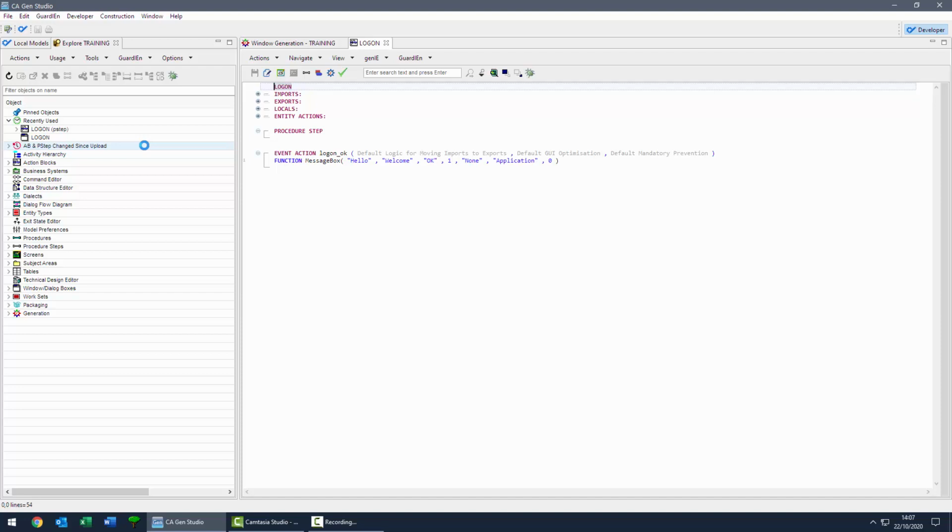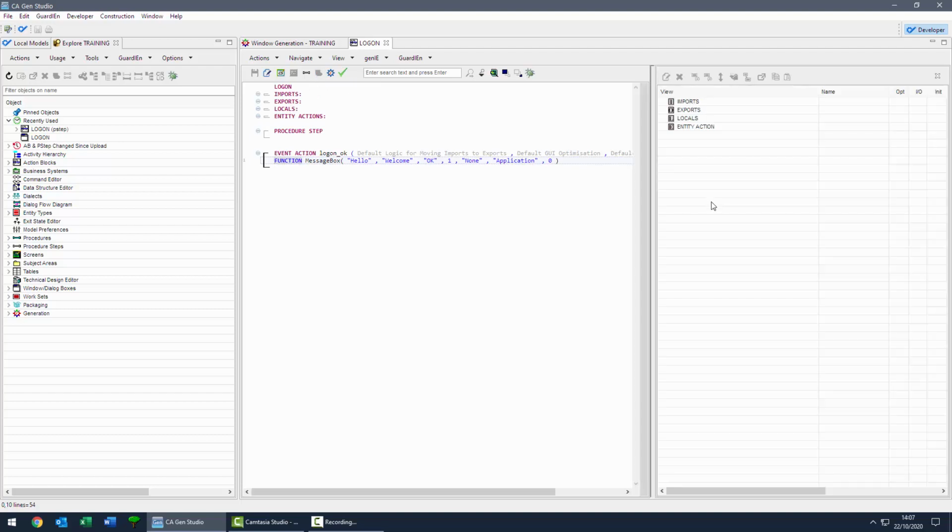In the last module, our action diagram only contained a single event with a message box, but most data processing programs need to work with variables, and in CA Gen these are called views. You can look at the views by expanding the view sections at the top, or you can open up a separate view maintenance window as well.